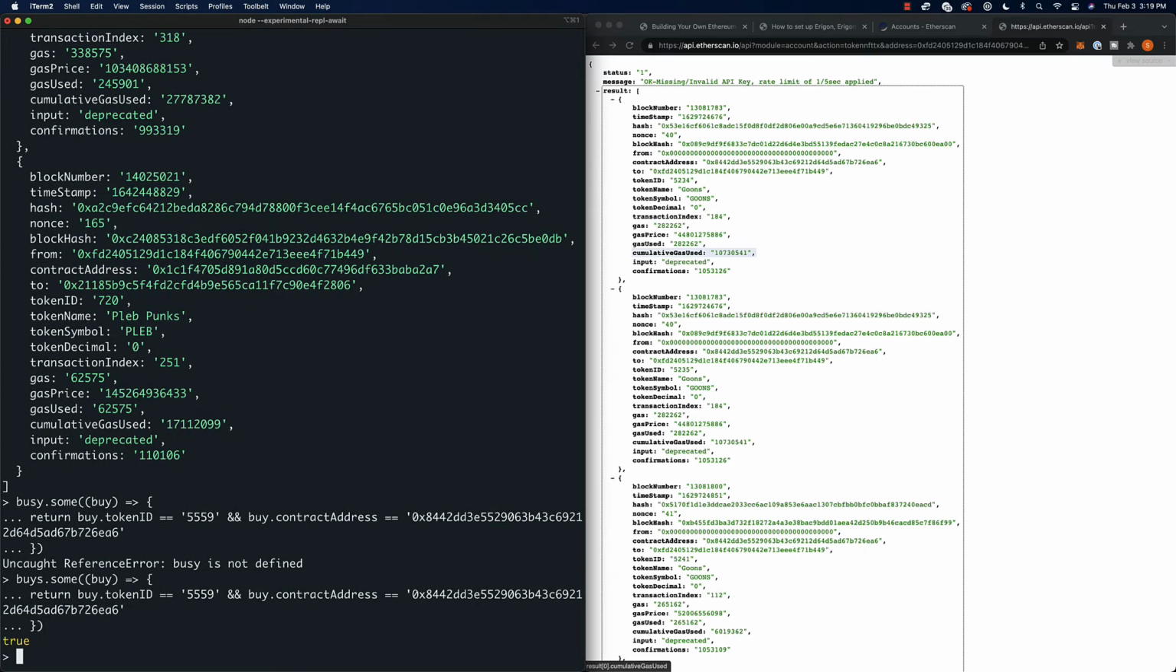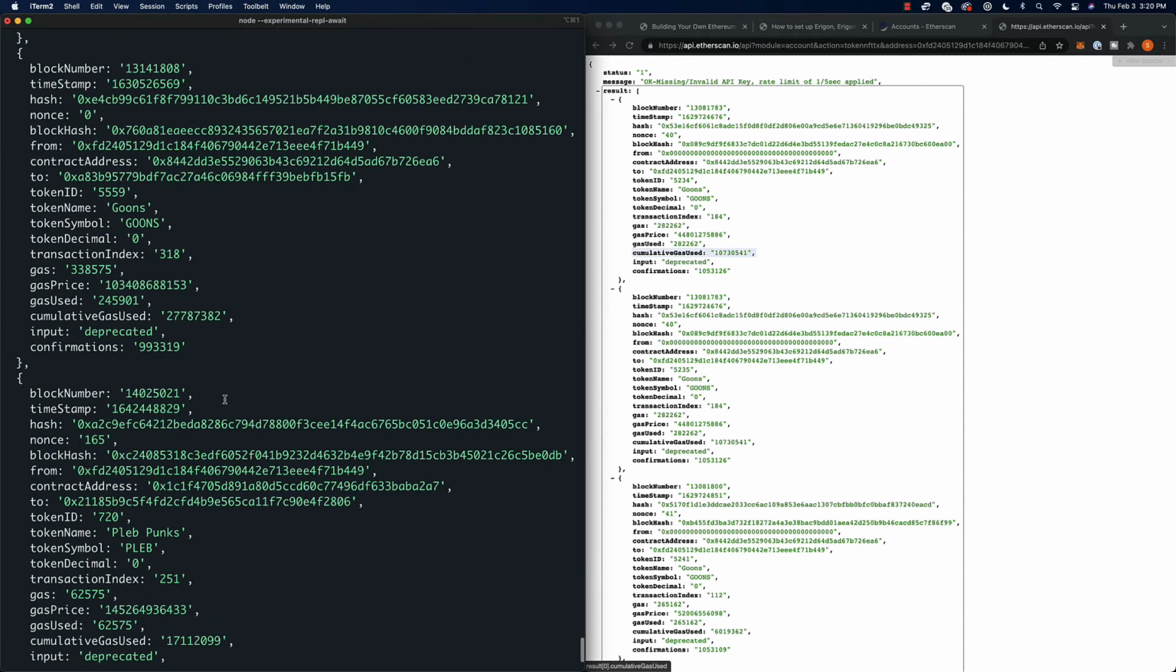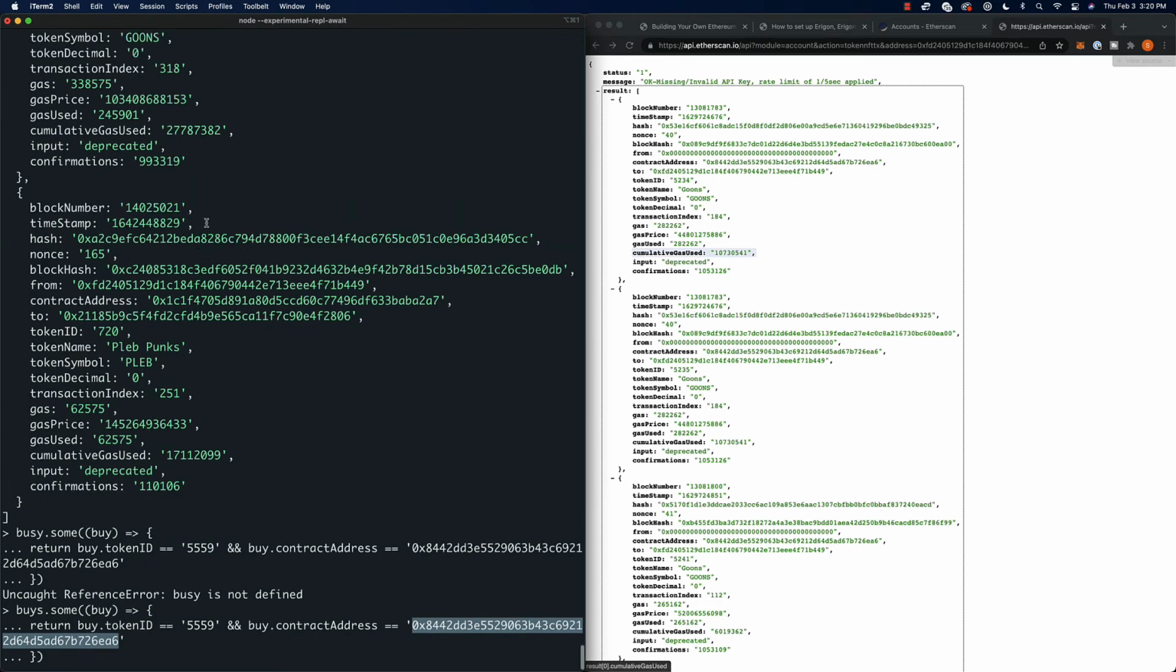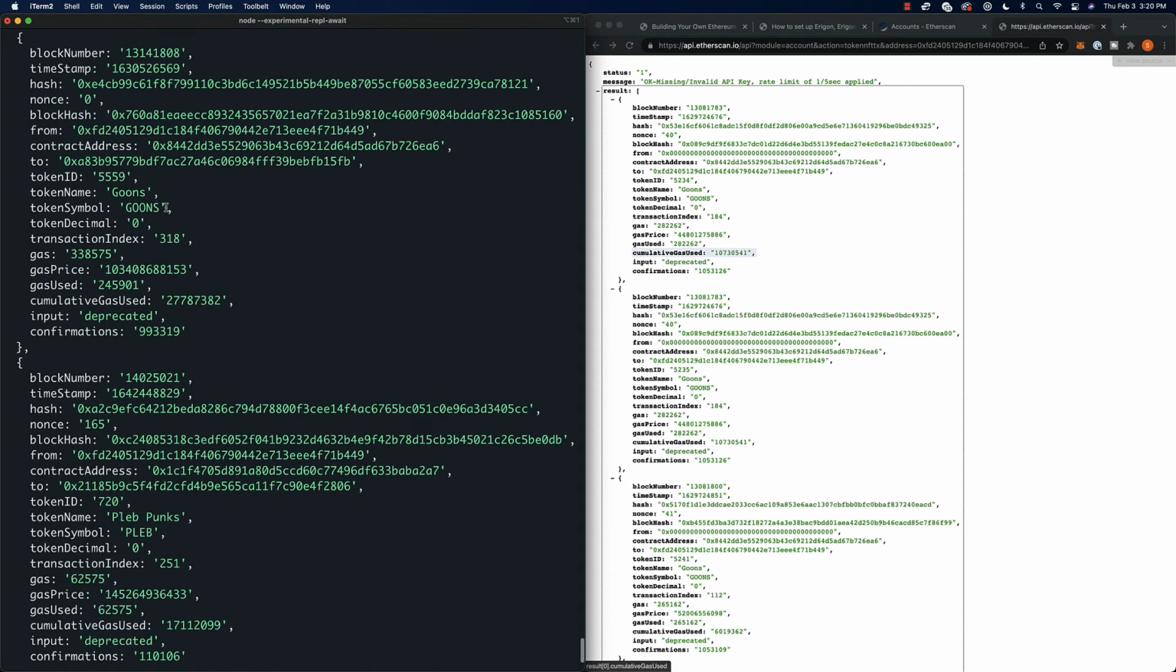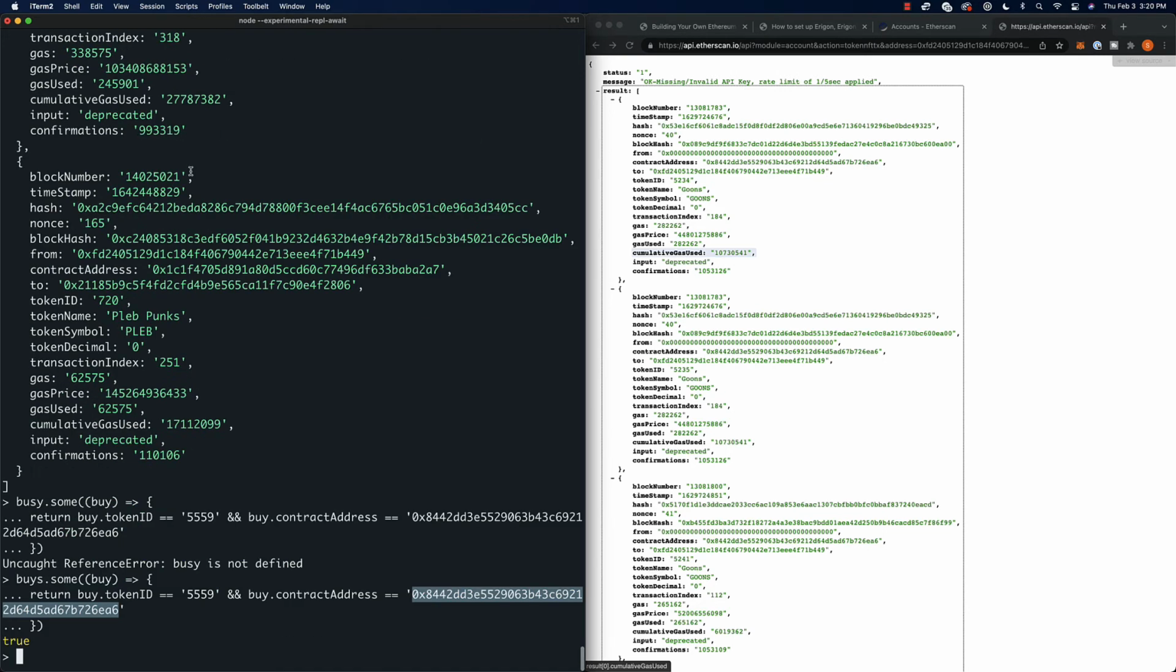Okay, so basically what this is saying is that there's at least one buy where the token ID is equal to 559 and the contract address is equal to that. Now the reason I did this is because when I selected this, it's inside of our sells list. So naturally everything that's in the sells list, we had to buy it first. Well, we didn't necessarily have to buy it. It could have just been transferred to us, but there has to be some transaction saying, hey, this went from somewhere to you. So there's got to be this starting transaction so that I receive it.